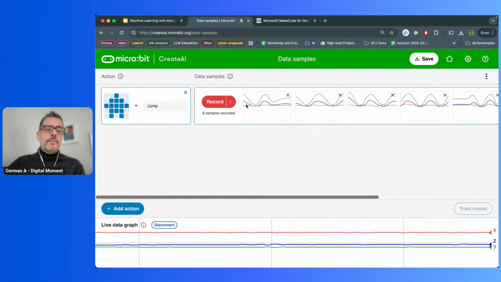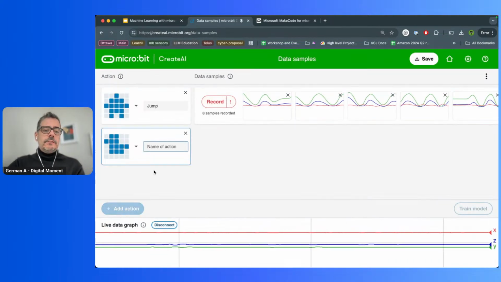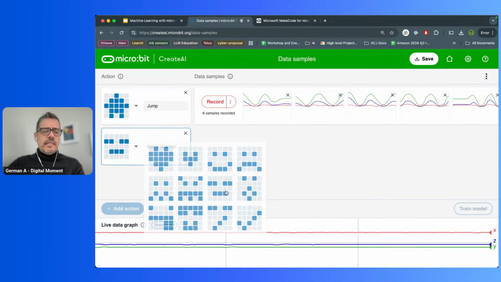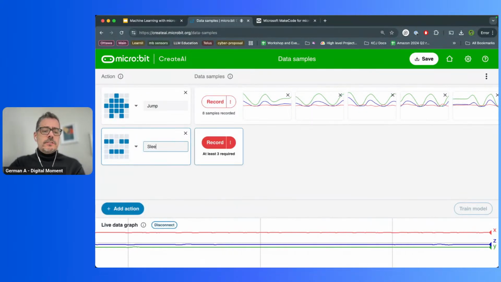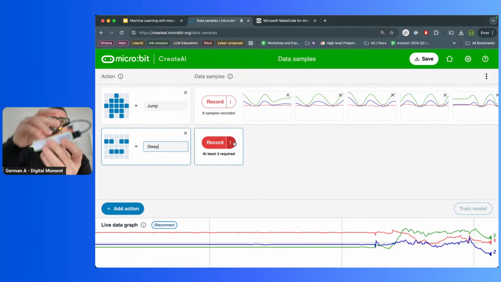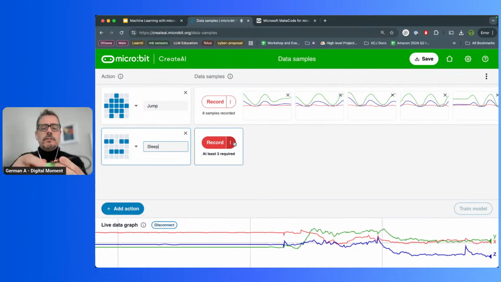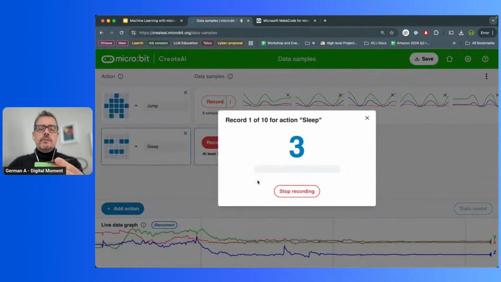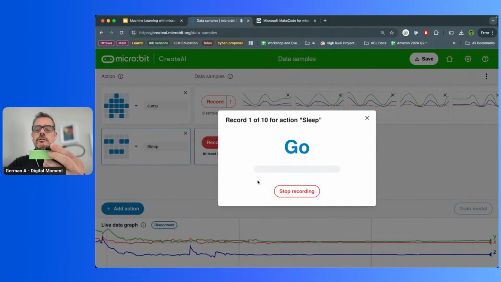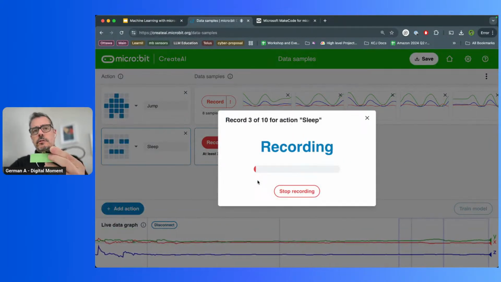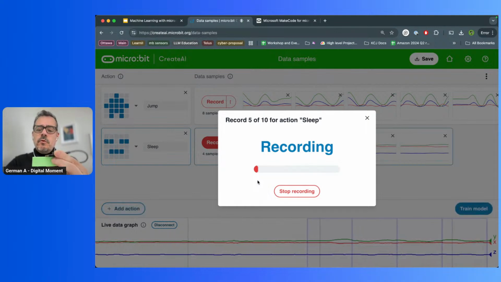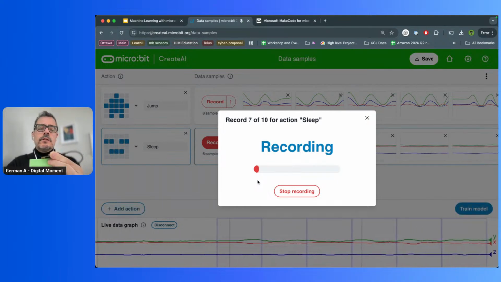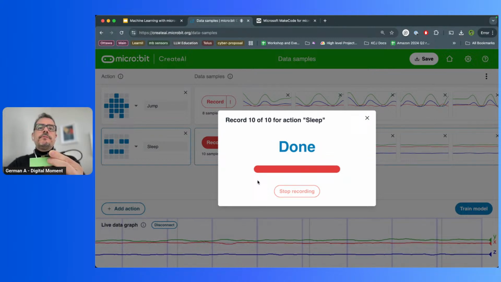Let's get another one. We need at least another one. Let's put, I call it sleep. Sleep. And I'm going to collect 10. And the sleep, all I'm going to do is I'm going to put my microbit is going to bed for a little bit and record the 10 examples. And it's just laying there. You can toss and turn if you're having a bad night, but we don't move that much. Then it's recording all the examples, and this is pretty fast to get 10 examples.